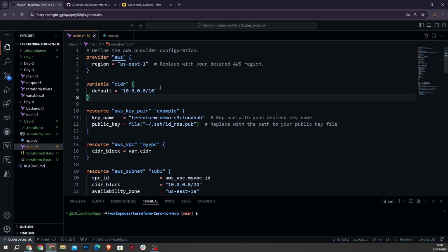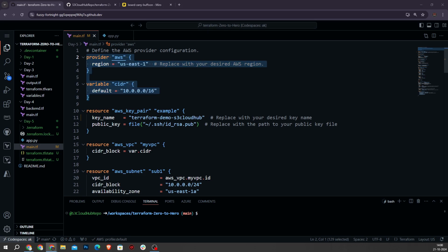First we define the AWS provider and a variable for the VPC CIDR block. The provider block sets the AWS region to US East 1. The variable CIDR defines the CIDR block for our VPC. VPC means virtual private cloud.